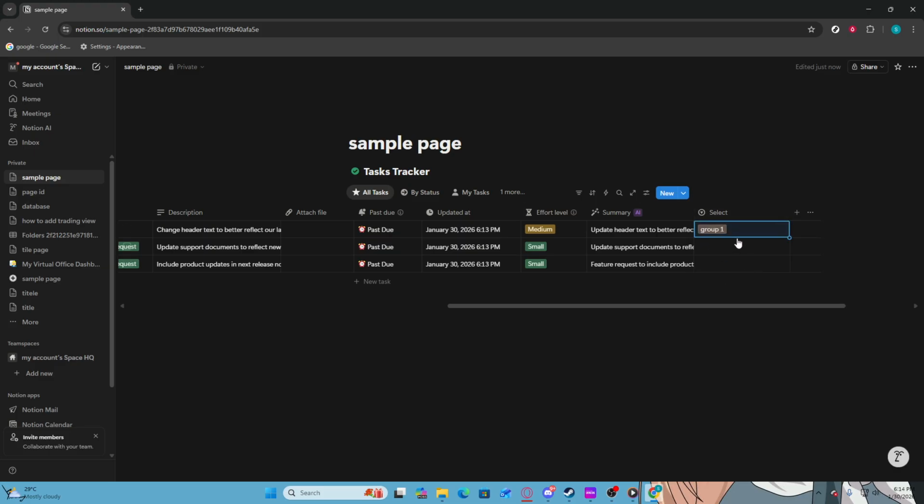After entering the name, you should see it populate in the select options. Click on Group 1 to confirm this option. Now, click on the select box again. This action allows you to choose another option for your task. After this, click on Group 1 Another to add an additional option.